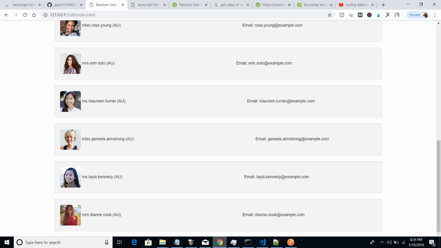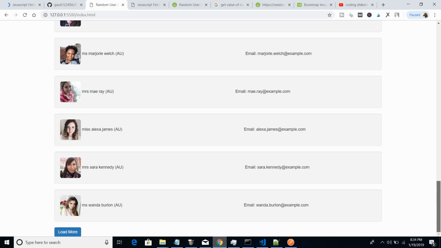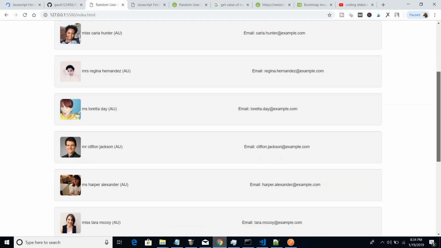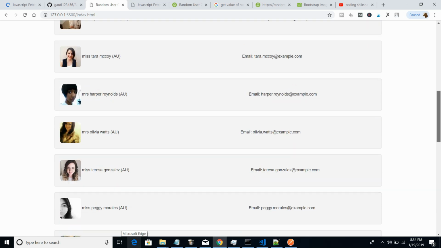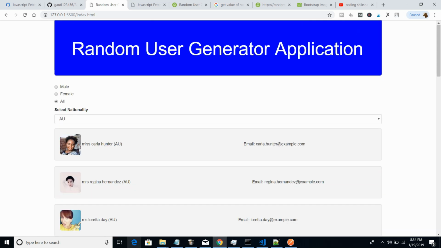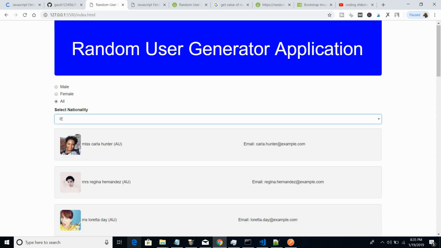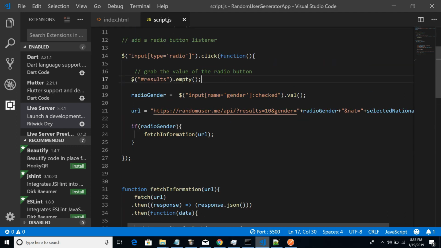If I load more here, you will see that all the females will be there because I checked the female button here. If I change this to all, it will contain the mixed results. Males will also be there, females will also be there. So this radio button functionality is working right now. Now the last functionality which is there is nationality. If I select a certain nationality country, I need those persons. So let's make that functionality also.